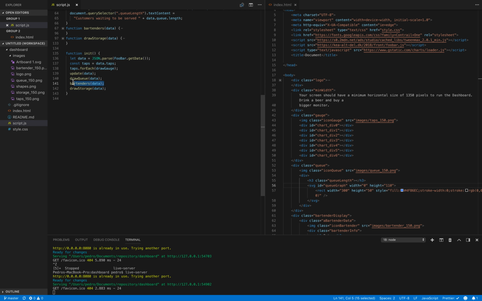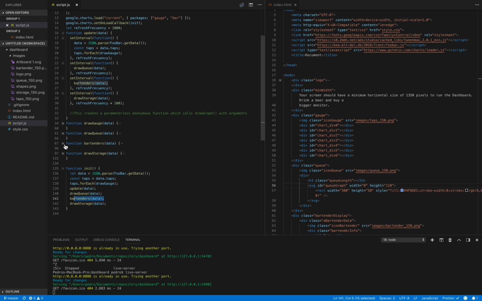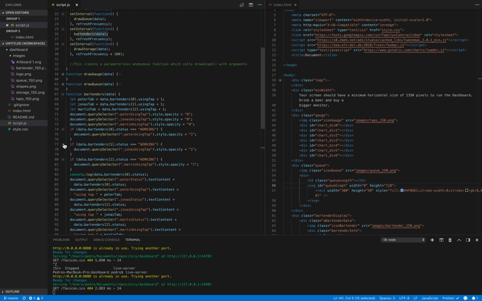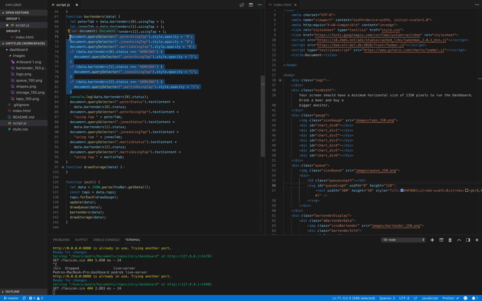Then we go to the bartender's data function. I'm gonna close this one. The bartender data function is this one here, and what it does is show all the data from the bartender. The data is passed by this argument here, called data, and then it prints. It changes the status depending on what each bartender is doing. In this part here, it shows the tab that it's using, and if it's not using any tab, it just dims it.